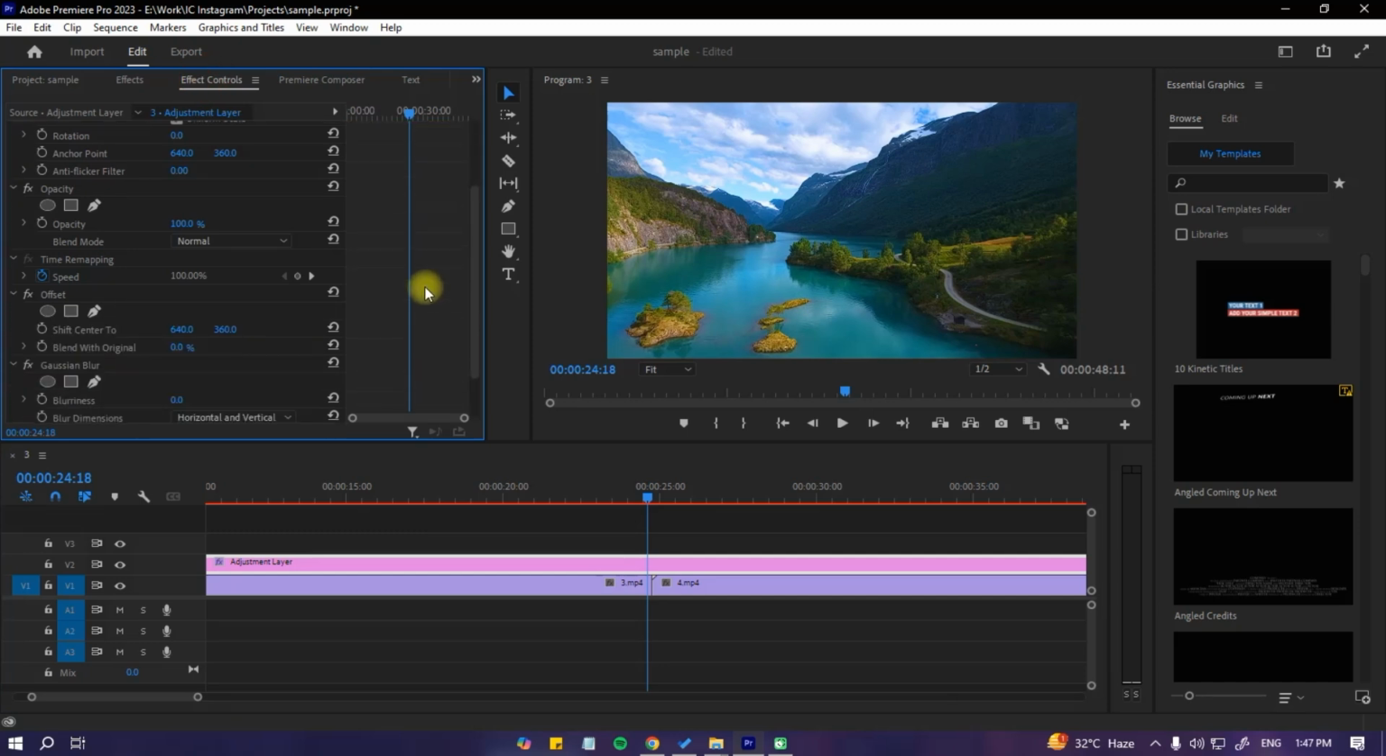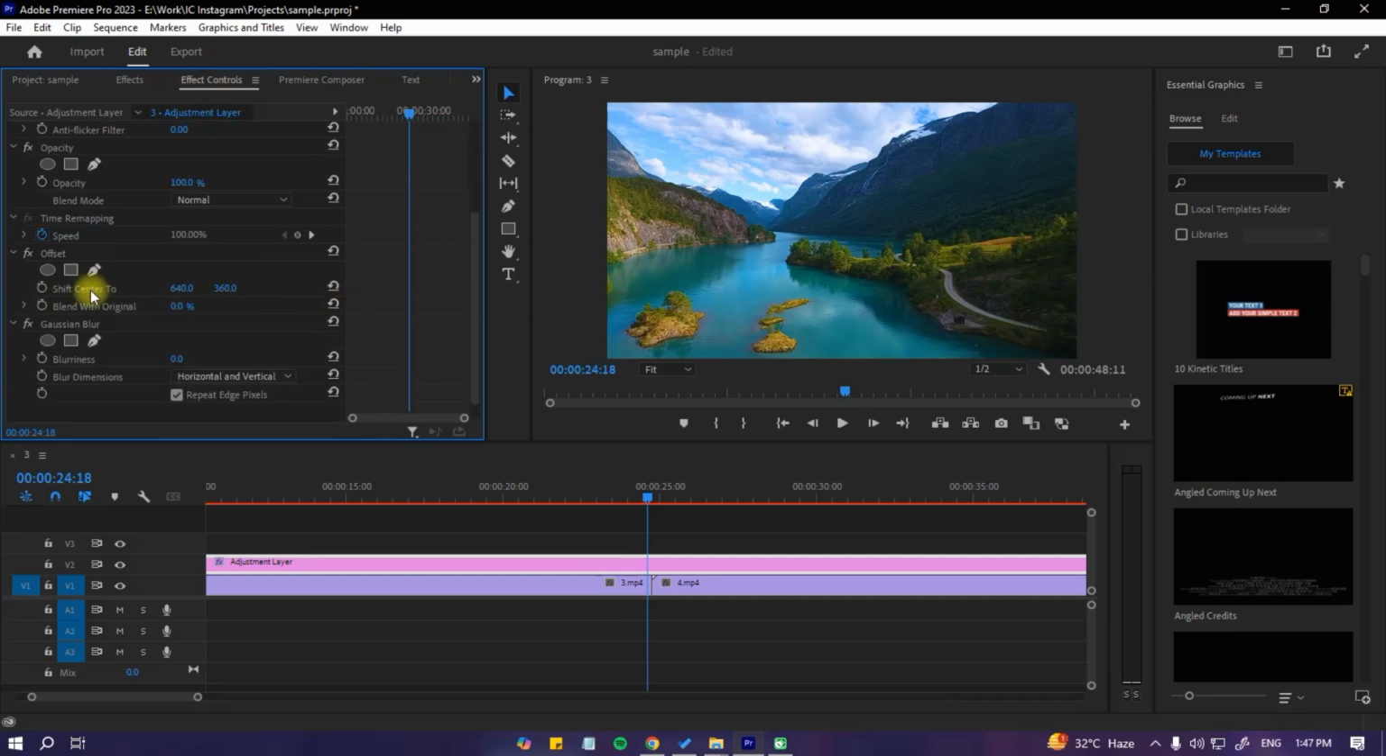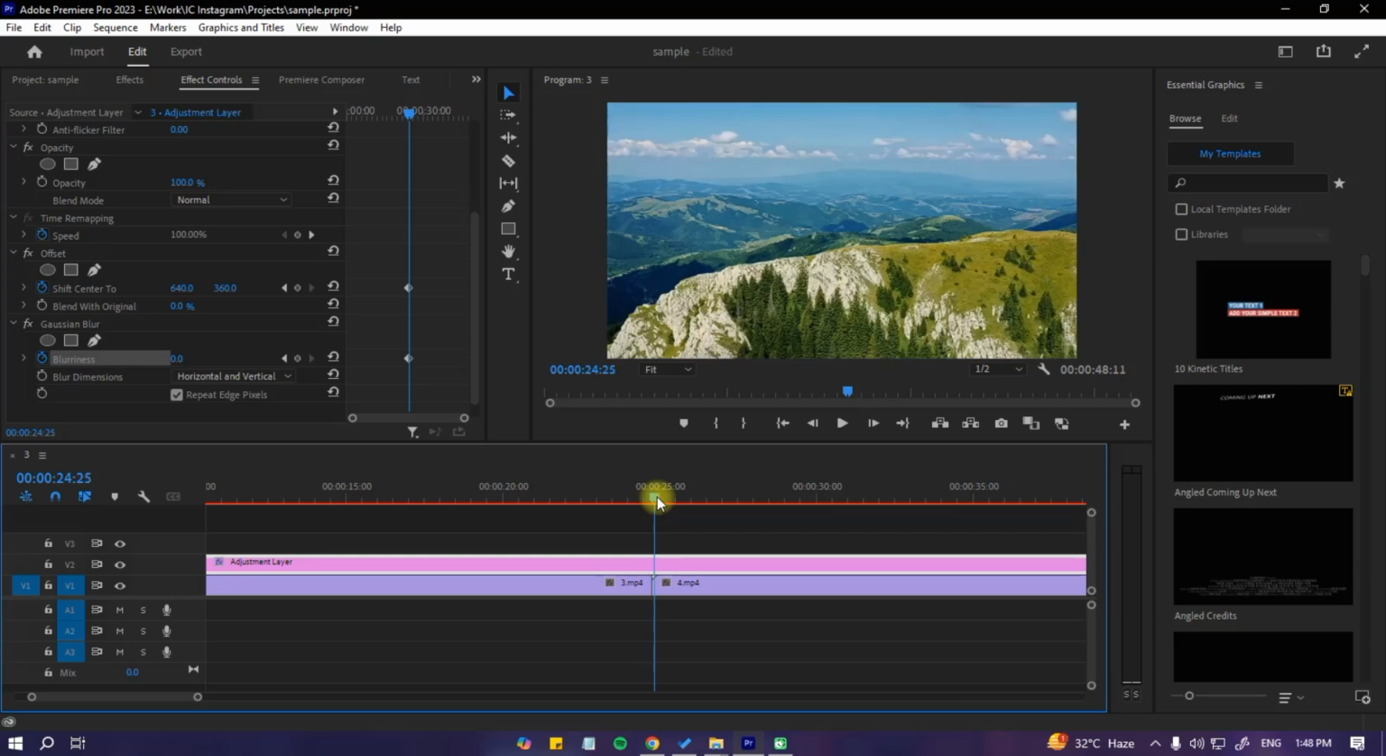Scroll down a bit and let's add a keyframe for both the shift center 2 and the blurriness. So just click on the clock icon right here beside the shift center 2 and click the clock icon beside the blurriness as well. Once you have done that, let's move the time indicator between the two videos again, and let's move 5 frames to the right this time.